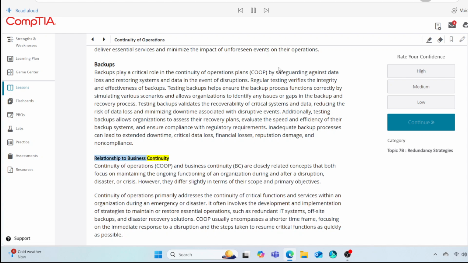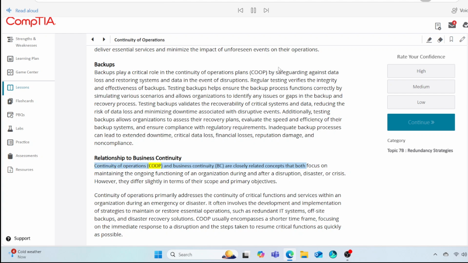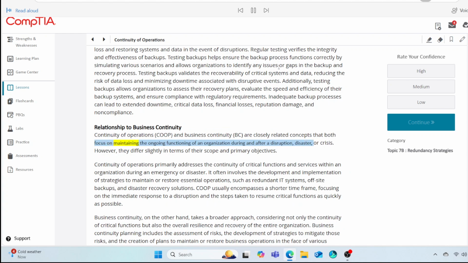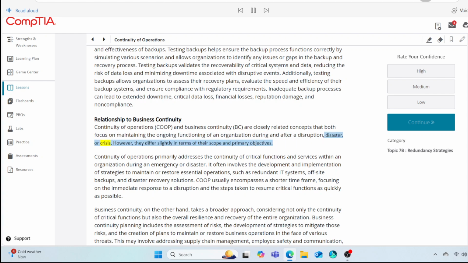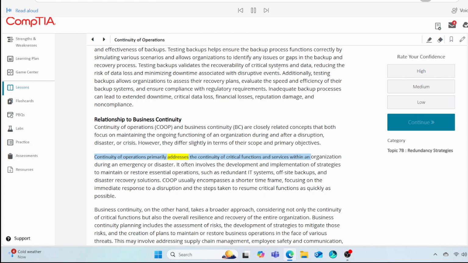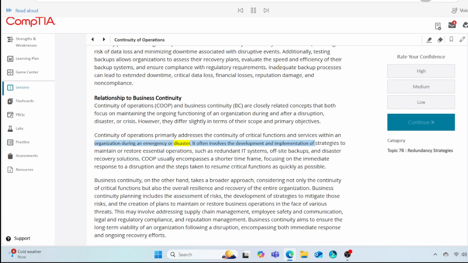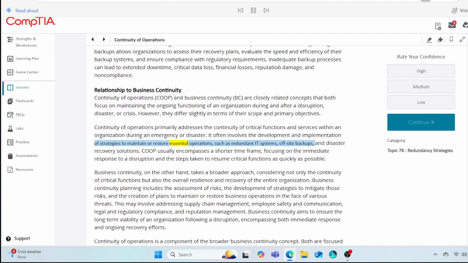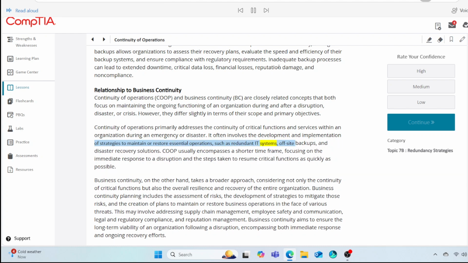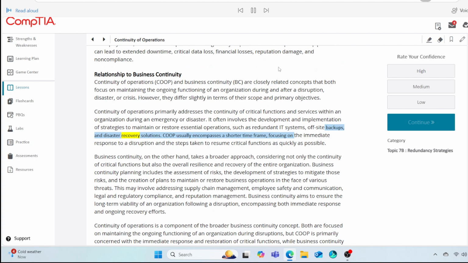Relationship to business continuity. Continuity of operations, COOP, and business continuity, BC, are closely related concepts that both focus on maintaining the ongoing functioning of an organization during and after disruption, disaster, or crisis. However, they differ slightly in terms of their scope and primary objectives. Continuity of operations primarily addresses the continuity of critical functions and services within an organization during an emergency or disaster. It often involves the development and implementation of strategies to maintain or restore essential operations, such as redundant IT systems, offsite backups, and disaster recovery solutions.